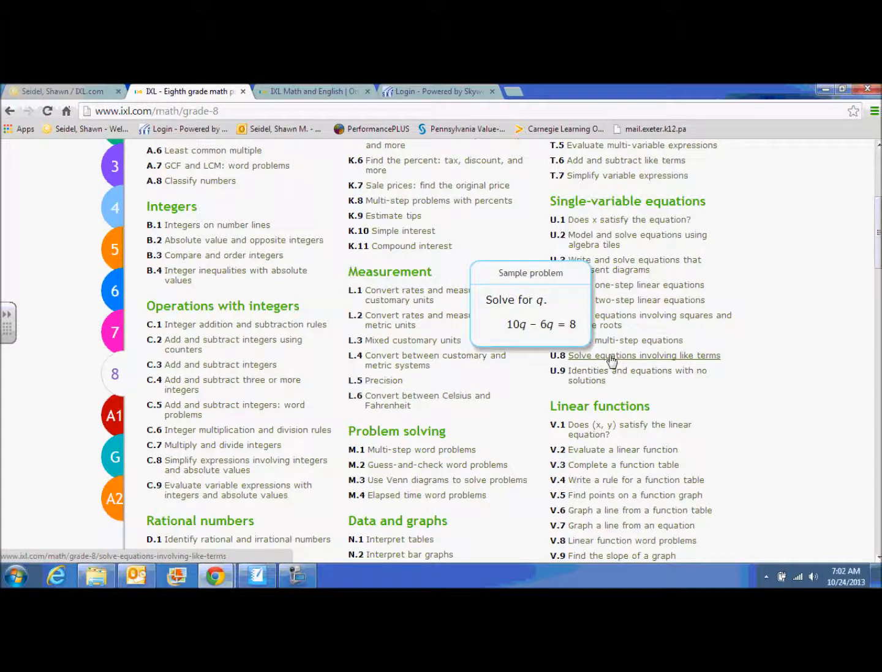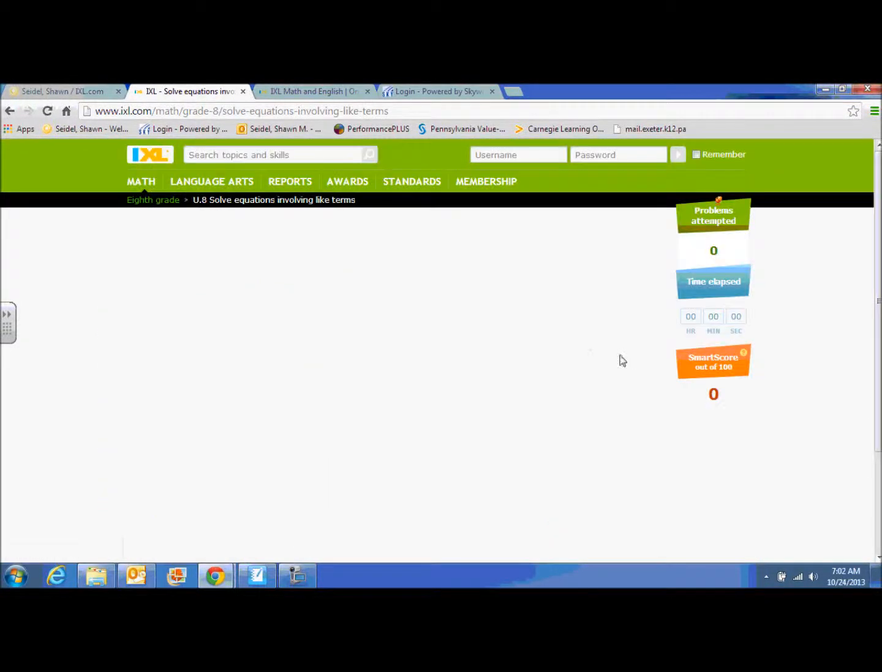So I'm going to go here to solve equations involving like terms. And notice it's generating a problem for me. Now, this site doesn't really provide any initial instruction. It's more of a practice site. So as I go through this, I see that this will be a 1s equals 9. So I type in s equals 9 and submit. And it'll give me some generic feedback as to if I'm correct or not correct.